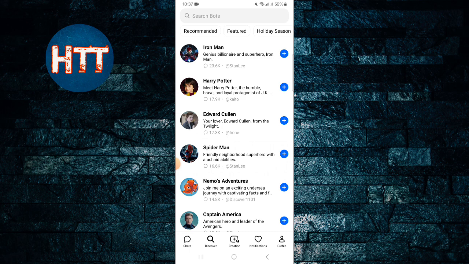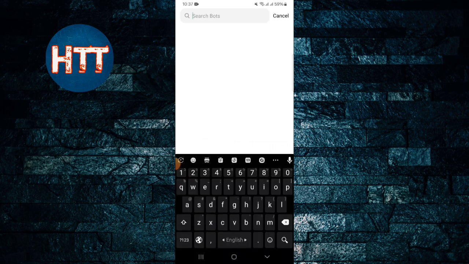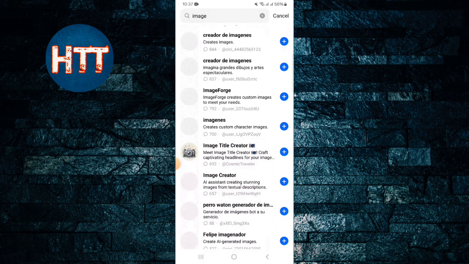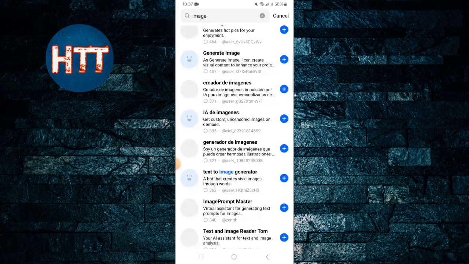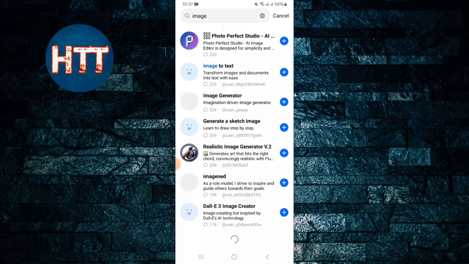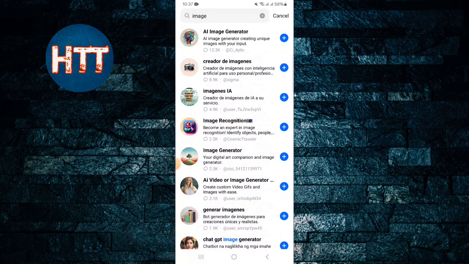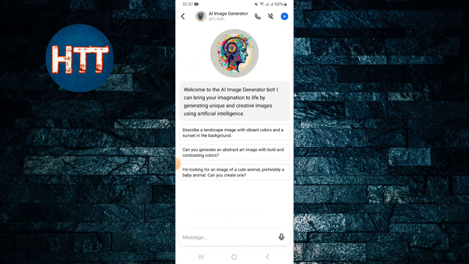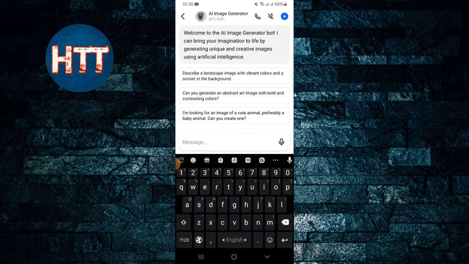Search bots. If you want to search, then you can search here, like I can say images. Just type this word, and you will get all the bots here: image related, image recognition, AI image generator.